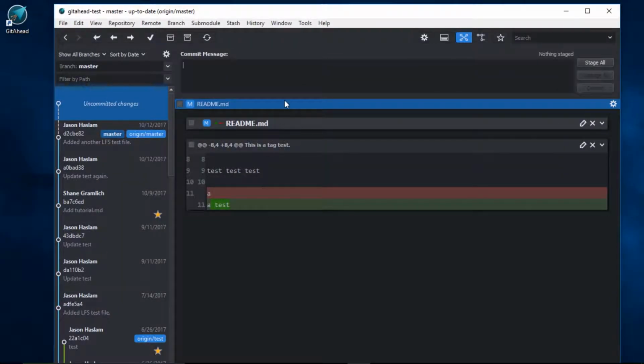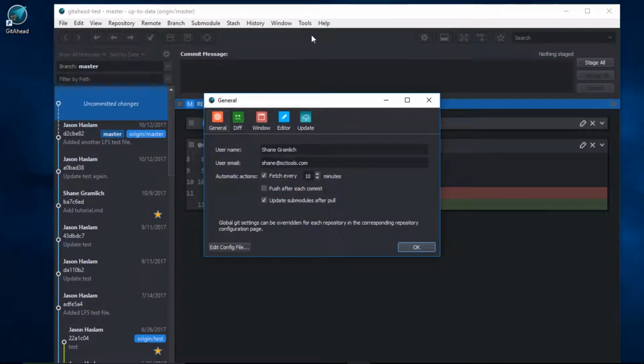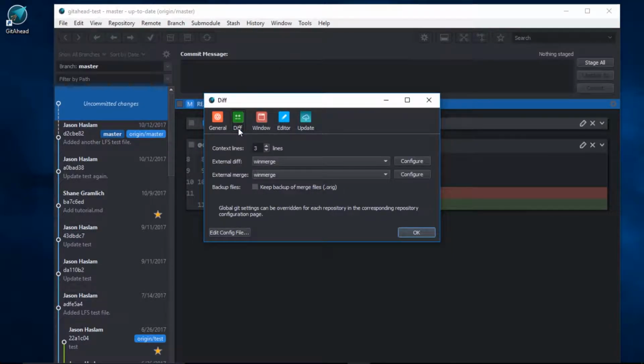Let's come up here to the main menu, Tools, Options. And now we're looking at the Settings dialog. I'll click on the Diff panel. And this is where we can set our external tools. I'll select kdiff as my default diff tool. And I'll leave WinMerge as my default merge tool.